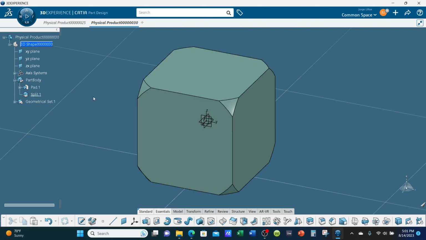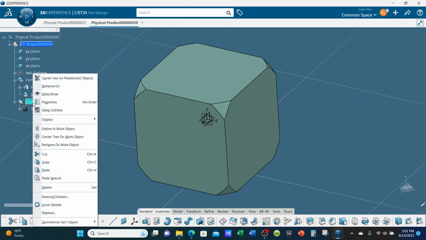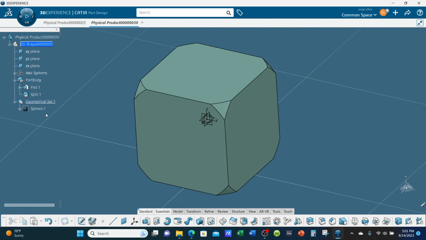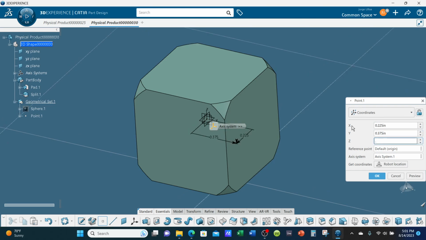Alright, so now we're going to go ahead and create a point. We're going to create smaller spheres to split the faces of the cube. So let's insert a point, and we're going to do it in the geo set. So I'm going to right click define. Any new geometry you create goes in this geo set. Put a point. And we're going to go with 0.225 for x, 0.375 for y, and 0.225 for z.